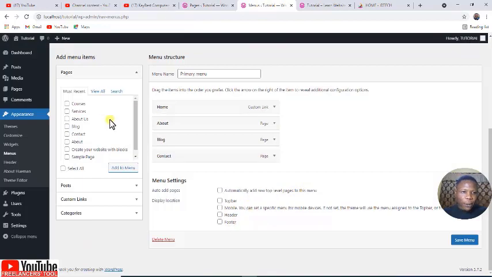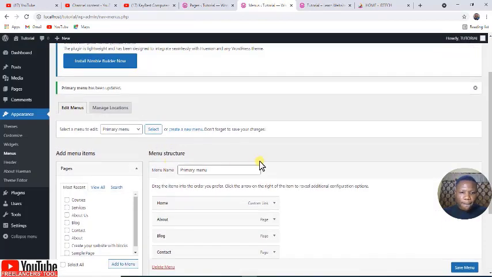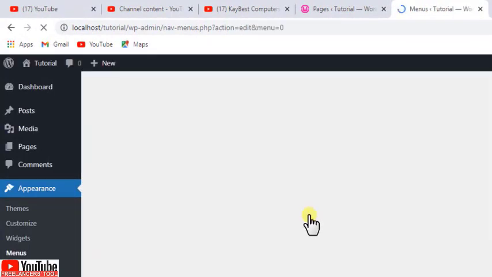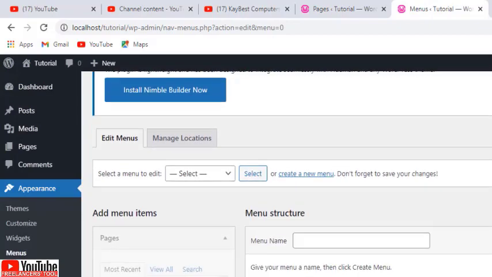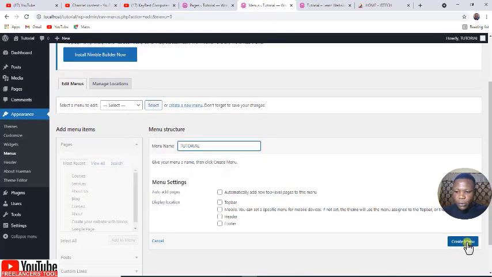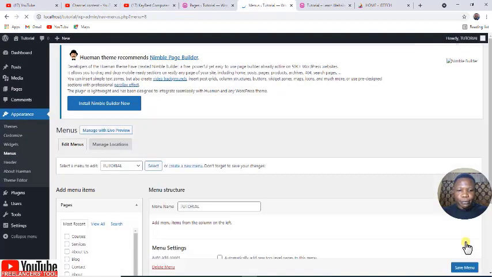Okay, so I want to create my own menu now. So here I'll click create a new menu. I want to name the menu tutorial. You can name it anything of your choice. I'm naming it tutorial. Okay, so I'll click on create menu.